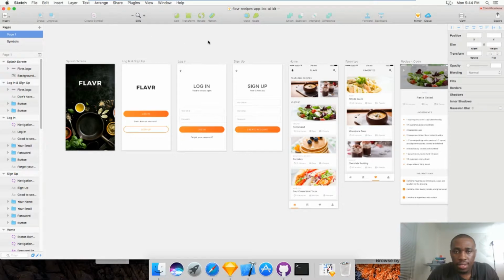All right, so this is the app. Beautiful design. FLAVR, FLAVR recipe app. This is the login and sign up screen. If you click this login button, it will take you to this login screen, and if you click the sign up button, it will take you to the sign up screen. Okay, I'm going to try and make this video 15 minutes.